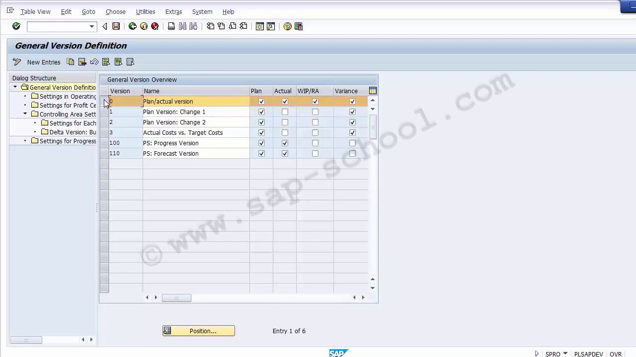SAP allows you to maintain numerous planning versions, as you can see 1, 2 as below, or you can even create new versions as well. And all the versions are controlling area independent. This means that whatever versions are defined on the screen or created new, all are maintained at the client level and thus are available to any controlling area in the client.